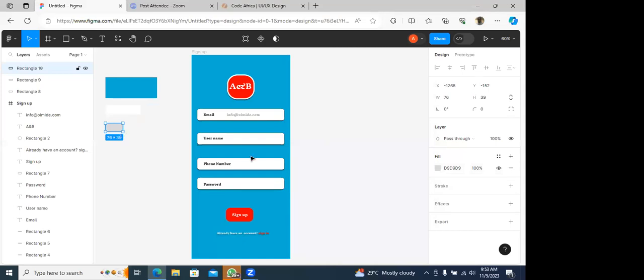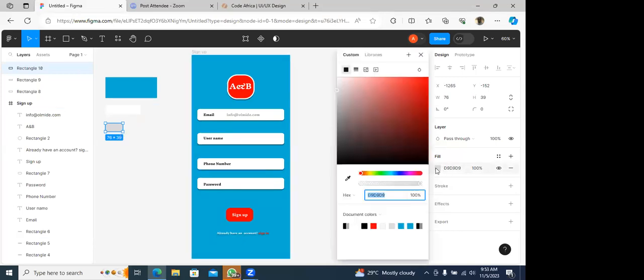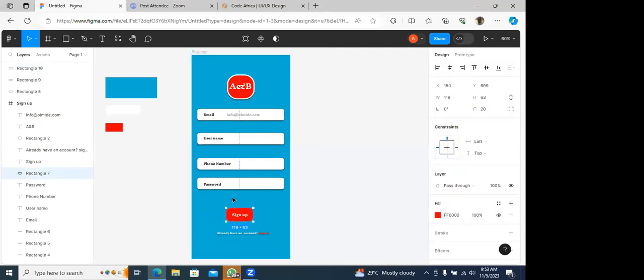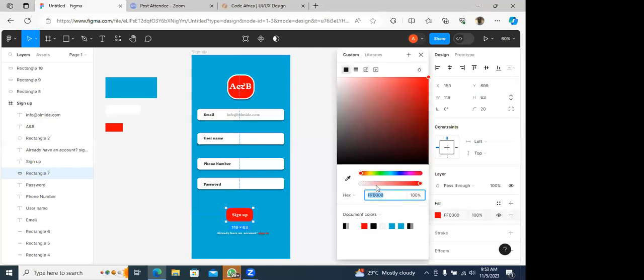Just imagine, let me put this on red so that you understand better. Just imagine I put my sign up here as blue, the same blue. Will it make sense? Obviously, no, it won't make sense, right? So that's how it is.